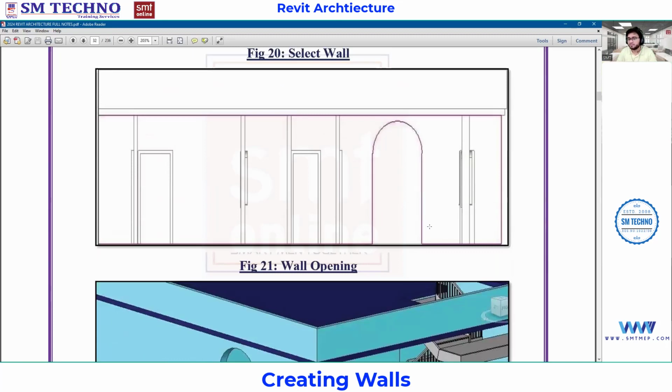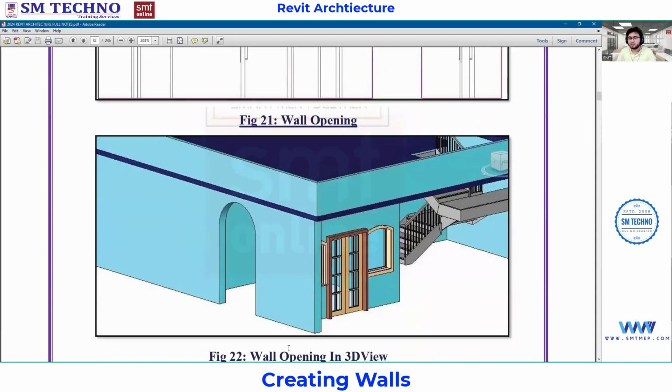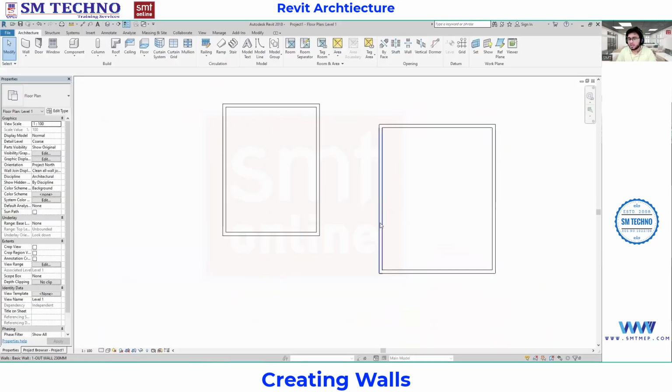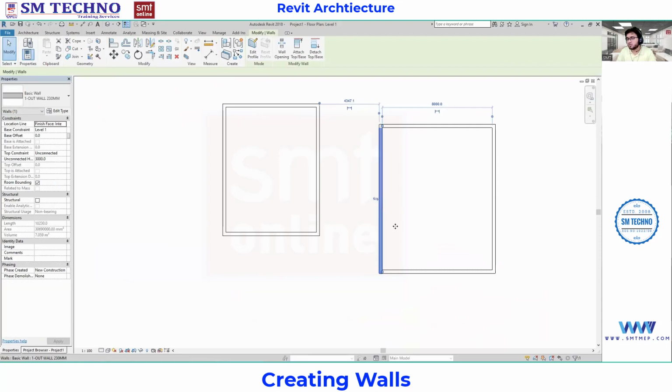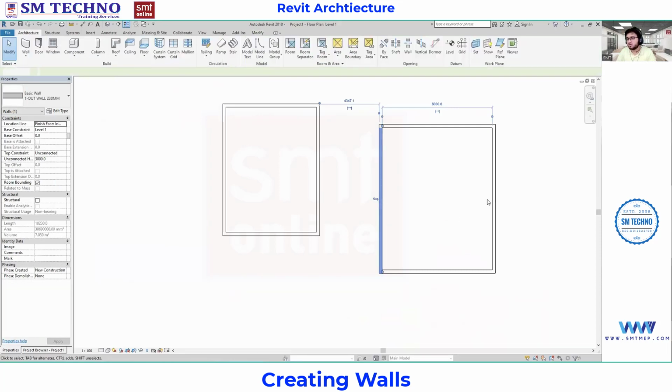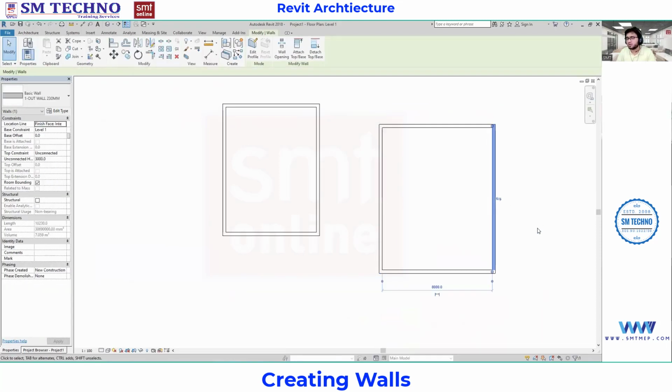Sketch completely. It should be a closed profile like a hatch. In AutoCAD, when you provide the hatch, it should be a closed boundary, right? So same like that here also, whenever you are going to make any profile or any kind of opening, it should be closed. So it will be something like this. So you can see, I am selecting this wall. In this wall exactly at center, I want an opening.